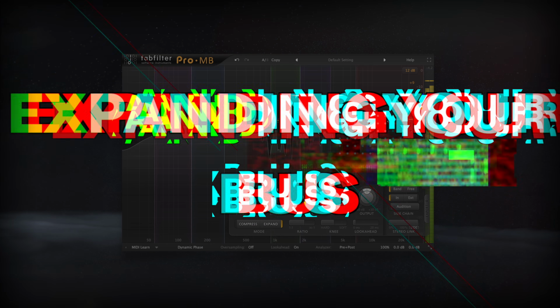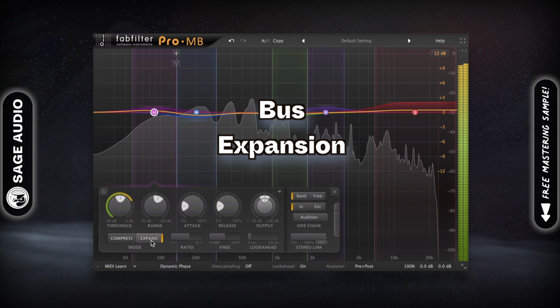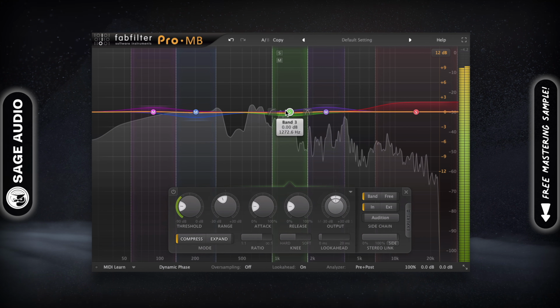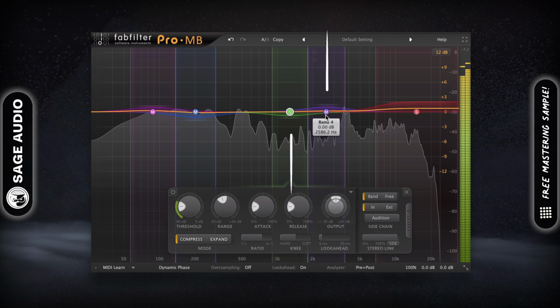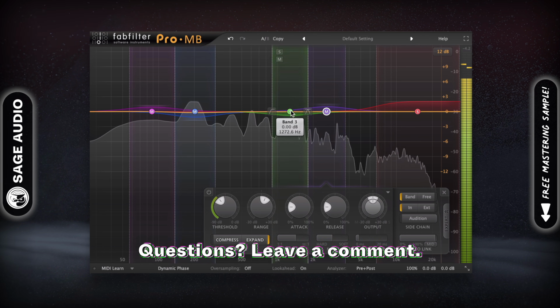Expanding your bus. One great way to creatively use bus compression is to combine it with bus expansion, ideally using a multi-band expander. This way you can simultaneously dynamically attenuate and amplify various aspects of the frequency spectrum. Combining the two effects gives you much greater control over the signal.